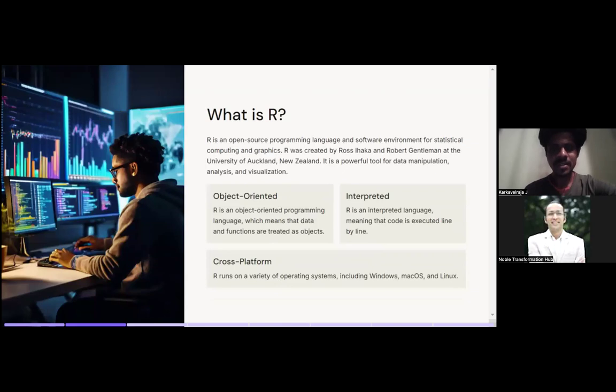So as we are mentioning, it is an open source programming language, and it is a software environment for doing statistics and graphical kind of work. R is a powerful tool. Whenever it is related to purely data science, it can do data analysis, data manipulation, and visualization. So what is R about?